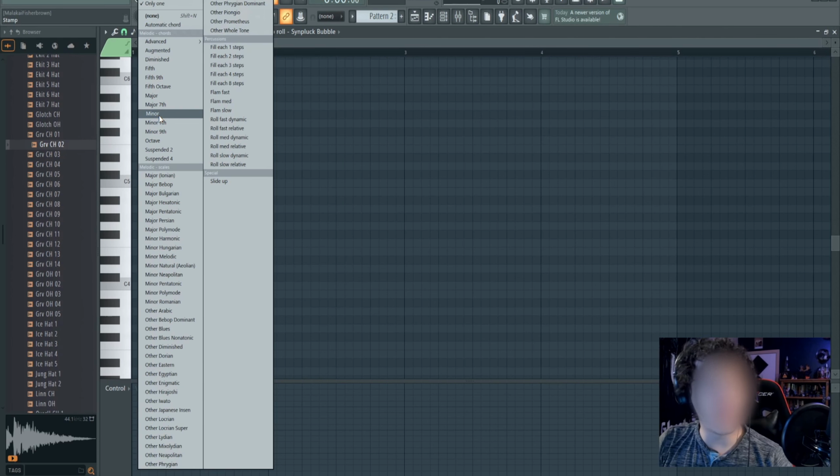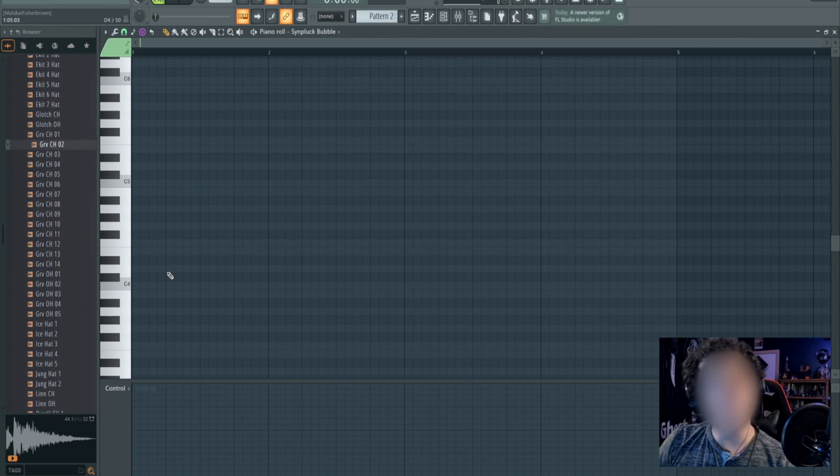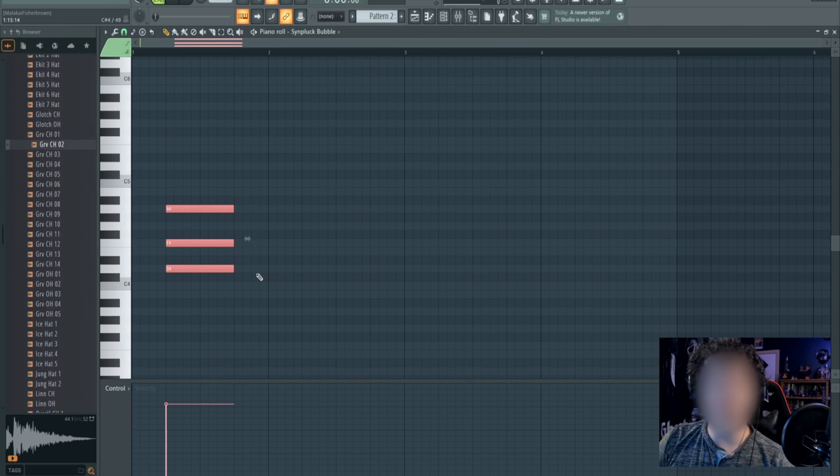So click the one that says minor. And click the key that you know your bass is already in. Boom, that D4. Now, we have a minor chord. Now all we gotta do is copy and paste that.